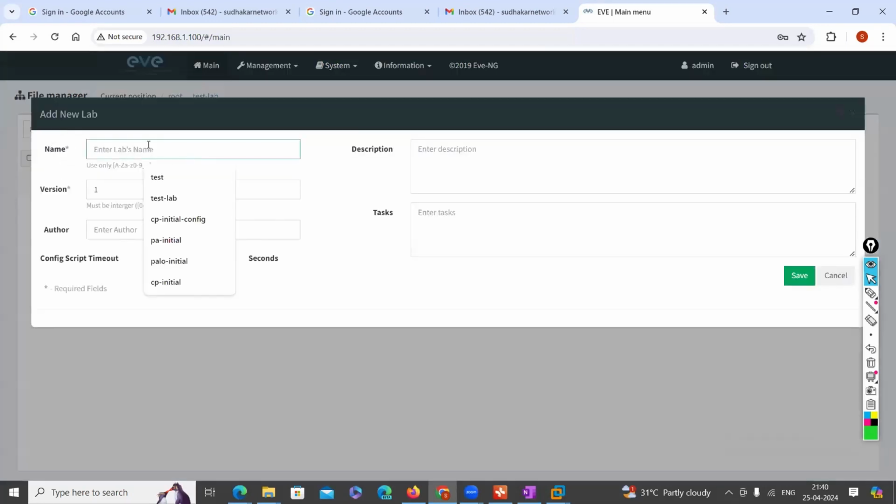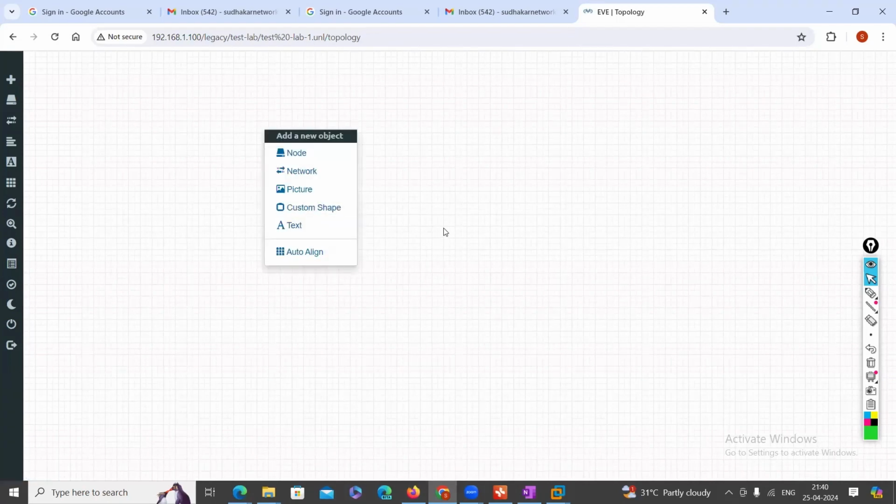Okay. Lab, test lab one is the lab name. And here you can start to create your topology. You can just draw your topology. You can add your devices here, and you can create your topology, and you can work with your devices.